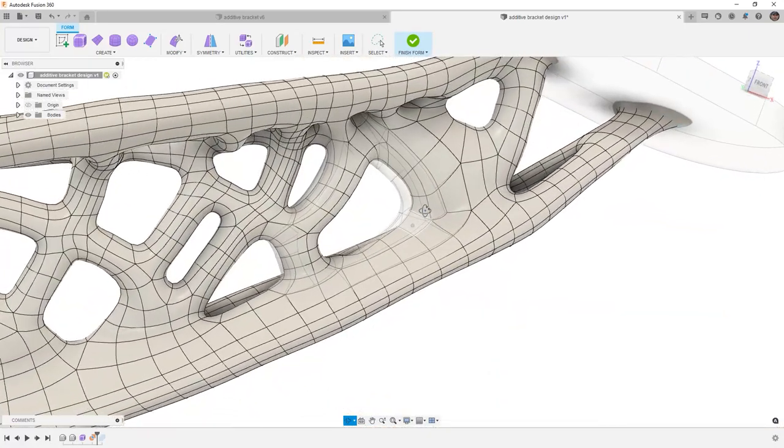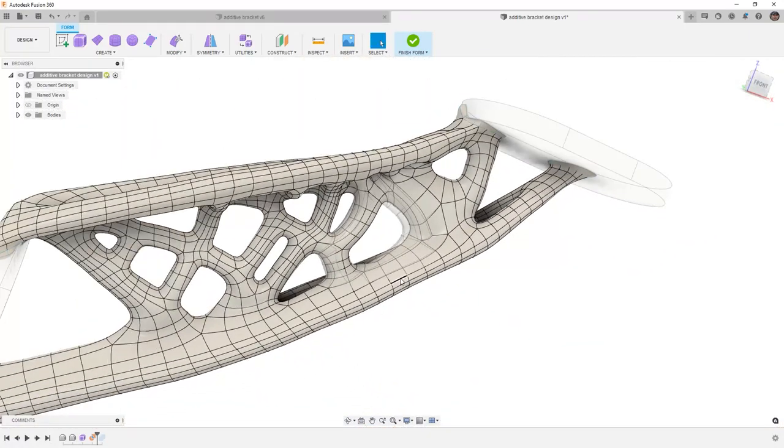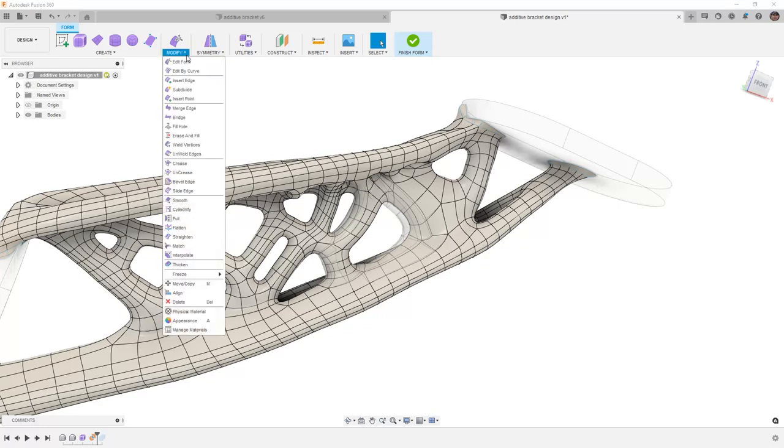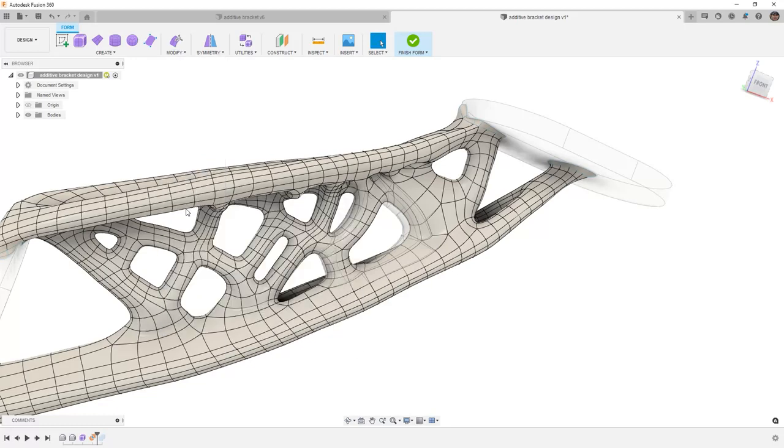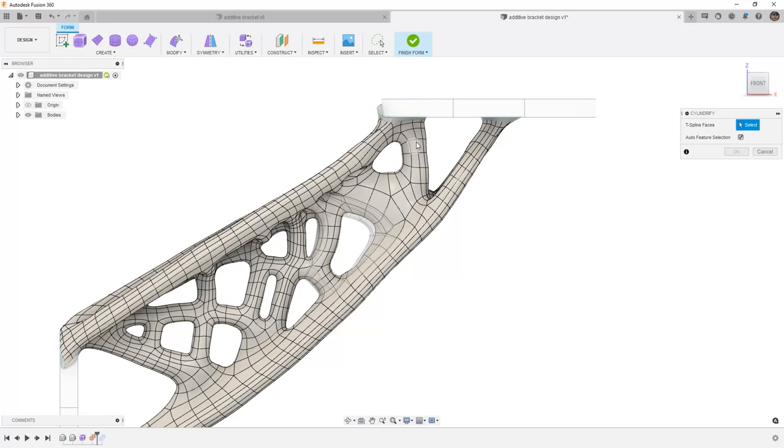Some other aspects of creating generative models really end up being a very organic shape, and sometimes you want to smooth them out and give them more of a non-organic look or feel. So some of the tools that we can use for that, if we come to modify again, we can take a look at cylindrify and smooth. First, we're going to take a look at cylindrify. We need to select T-spline faces. In order to do this, I'm going to start by going to the front view, and then I'm going to drag my selection around here.